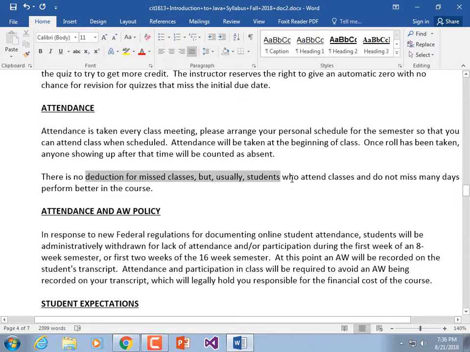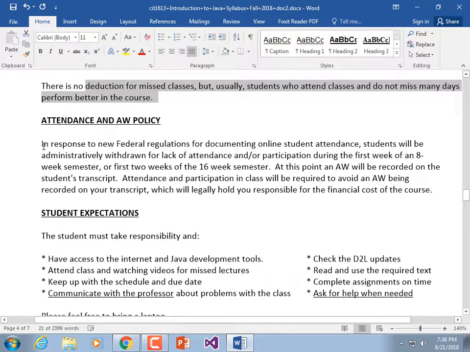There's no deduction for missed classes, but usually the students who attend a majority of the classes and do not miss many days do better. When people start, it's real easy to get into the habit. You miss your first day, you watch the lecture, you think, hey, this is pretty cool. I can miss as many days as I want. I'm just going to watch the lectures.